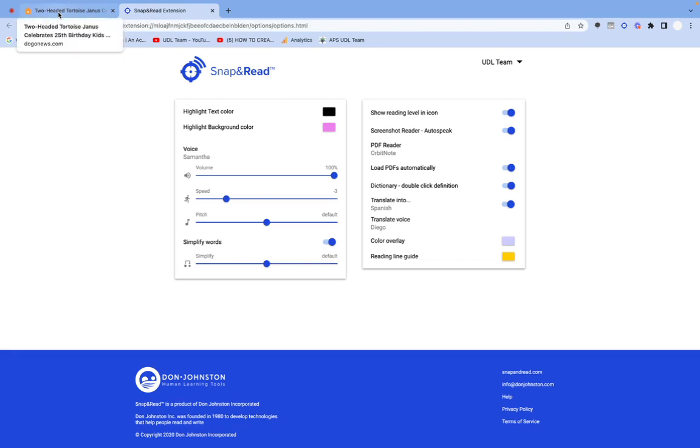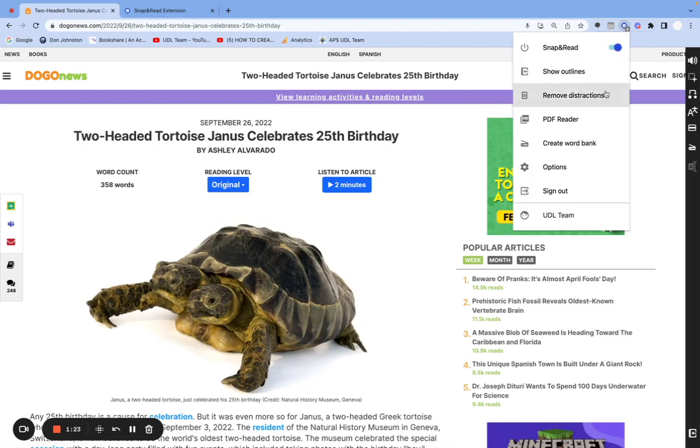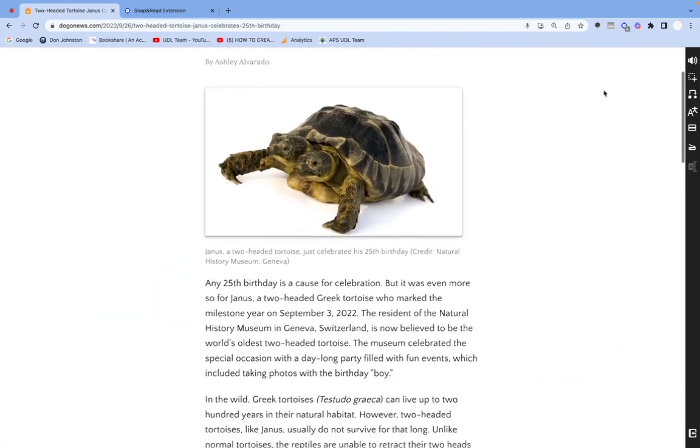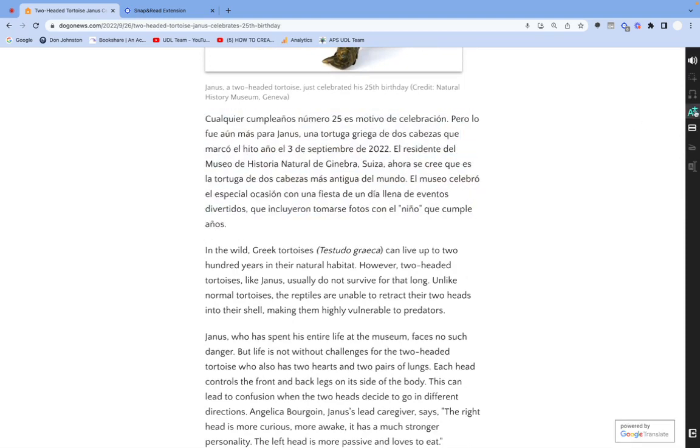I'm going to head back over to my article, remove my distractions, and you can do this two separate ways. You can first highlight and then select the tool, and it will translate. We can then activate our read aloud tool and have this read aloud.